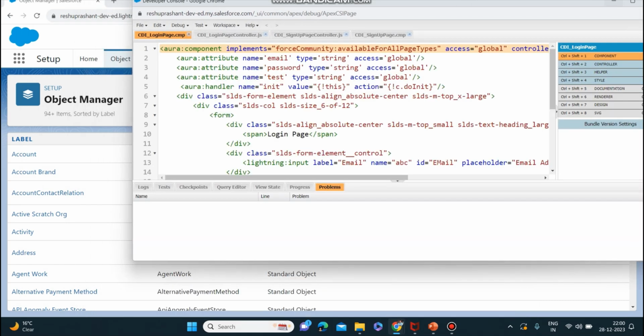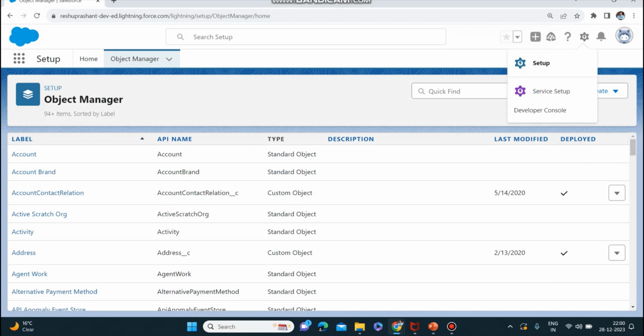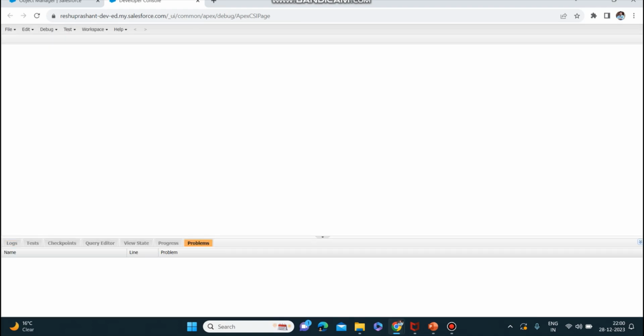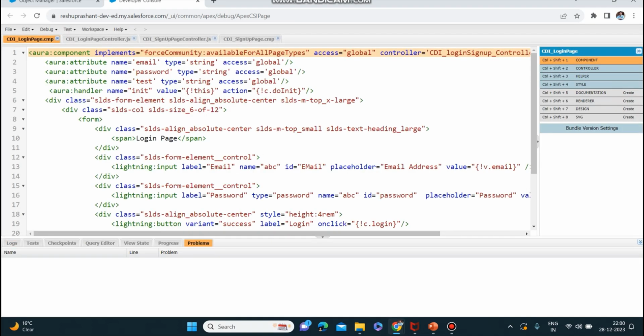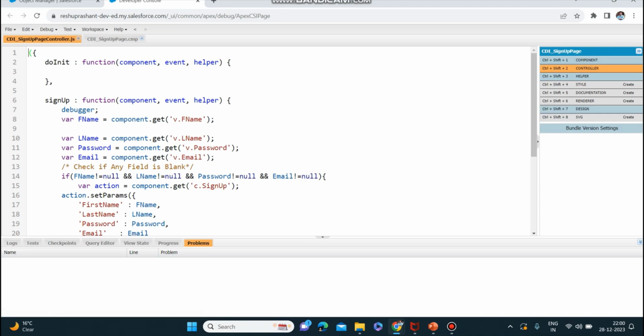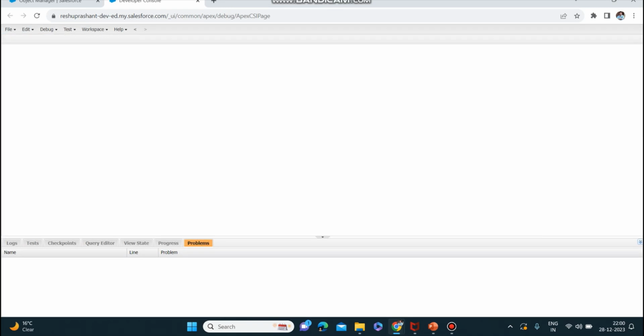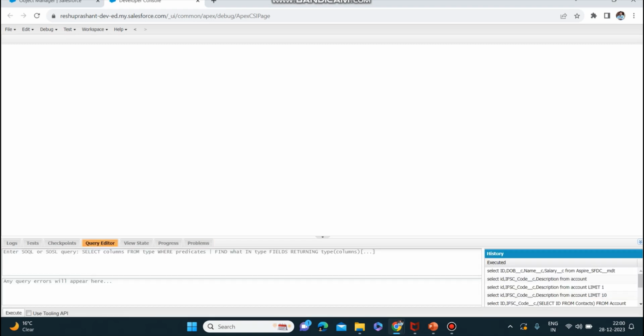Okay, let me open it in a new tab. Okay, so this is the developer console. Let me close the other tabs. So this is your query editor. This is the SQL query area where you will be writing the queries, and here you will be getting the results.